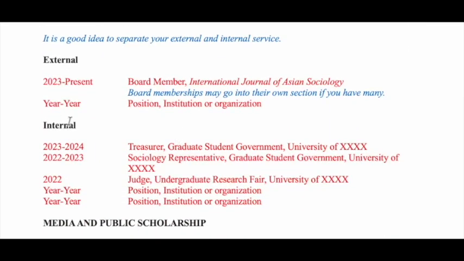Next, moving along to this part of the service. We think it's a good idea to separate your external and internal service. External service is anything you've done on a committee that isn't attached to your job directly. Let's say you're working at the University of Kansas, and you're on a committee within your department for hiring a new faculty. That would be an internal service position, because you're doing it within the job that you are working at.